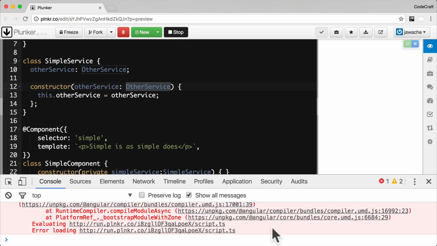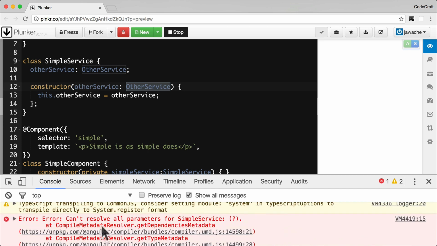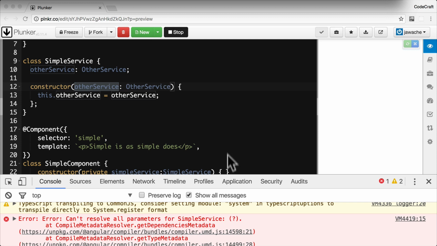We actually get an error in the console. So if we have a look, the error is can't resolve all parameters for simple service. So even though we've added other service to the constructor for simple service, we need to explicitly tell Angular what we want injected for the other service parameter. And to do that, we use the inject decorator.